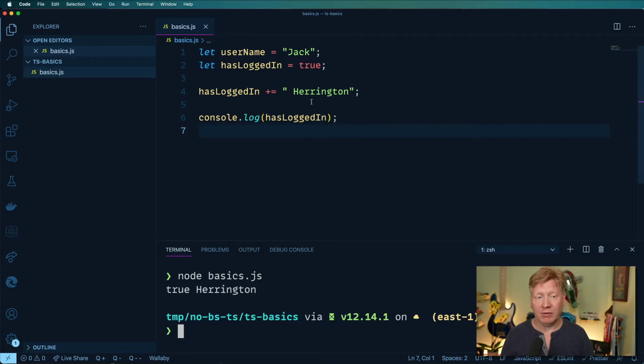And we can see that now we've got a true, which is what happened. And we can see that now we have true space Herrington. So node has coerced our Boolean to a string so that we can add a string to it, which is not really what we wanted because true Herrington really doesn't make a whole lot of sense. So can TypeScript help us find this bug?